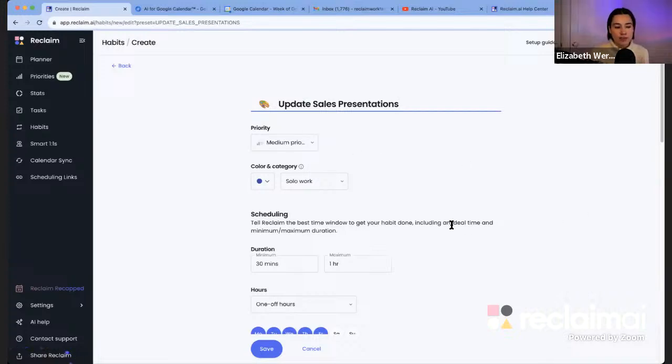So this form is sort of an introduction to how the other features work as well, where you give Reclaim the preferences around the scheduling rules that you want Reclaim to work around this smart event. So a lot of them are going to look similar to this. We're going to walk through this one a little bit more in depth. This is the form for creating habits.